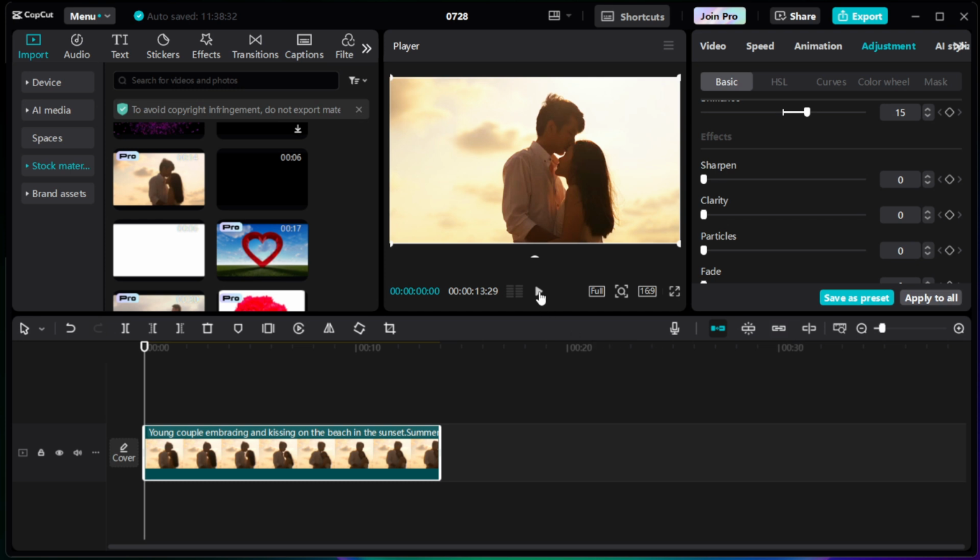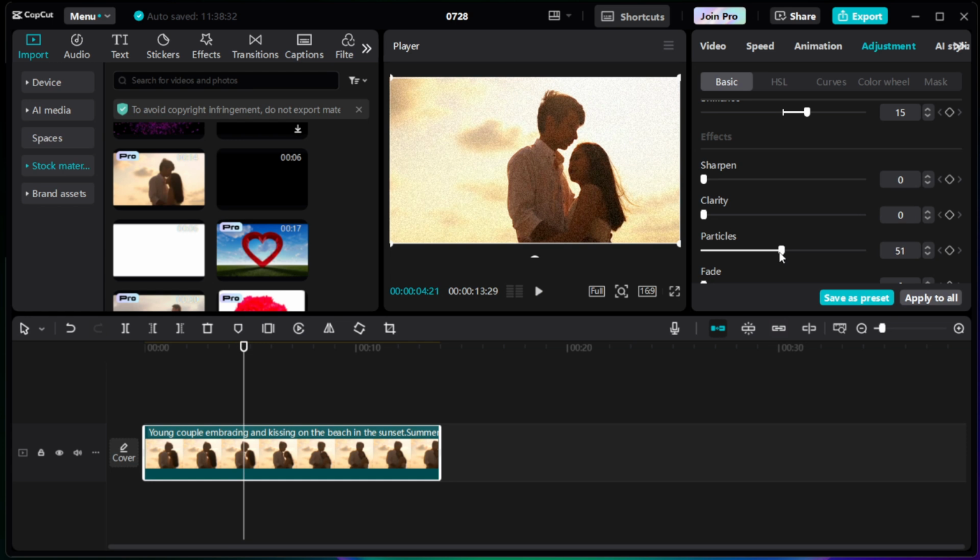Take a moment to watch your clip with the changes applied. If something doesn't look right, go back and fine-tune those settings. Tweak them to your liking until you reach the perfect balance that brings your video to life while maintaining a natural look. By following these steps, you'll ensure your video looks polished and professional.